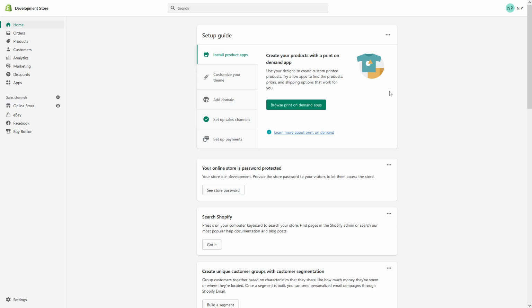Hi, in this tutorial, I will show you how to reset customer account passwords in Shopify.